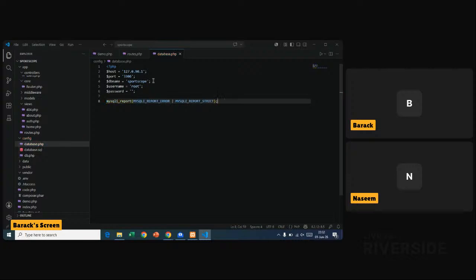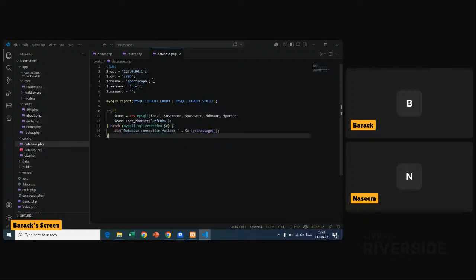It means that we are getting a full report of errors, and we are setting MySQLi report to be strict in format. This is standard. After doing this, we create our try catch as well, where we say that our connection, or you can call it MySQLi, whatever you wish, is new MySQLi in brackets, where we pass all the things we declared about our database: the host, the username, the password, the database name, and the port. And then we say that all this should tend to the format we want.